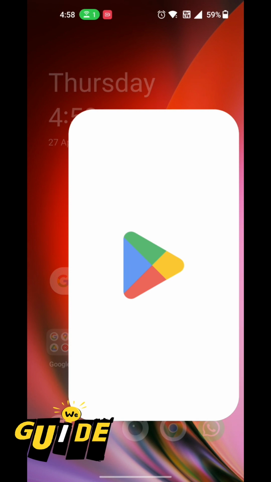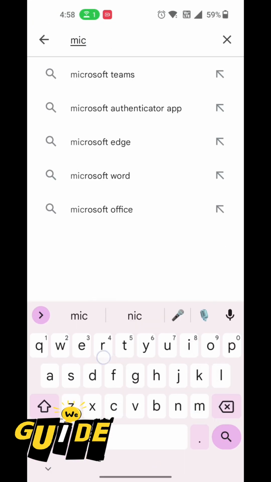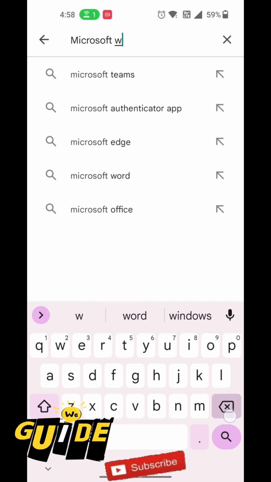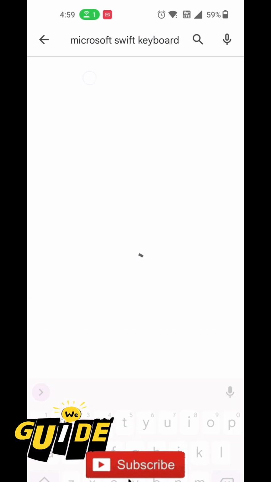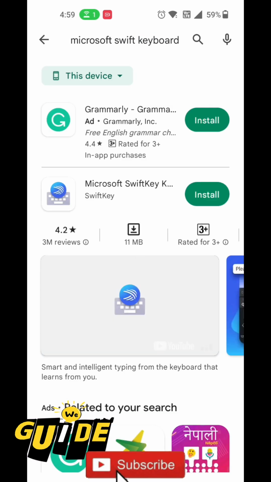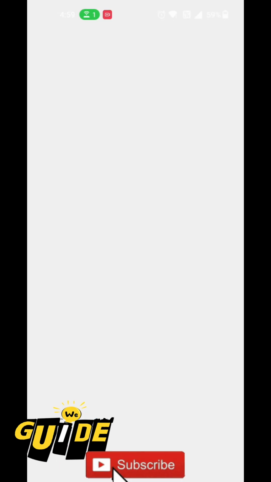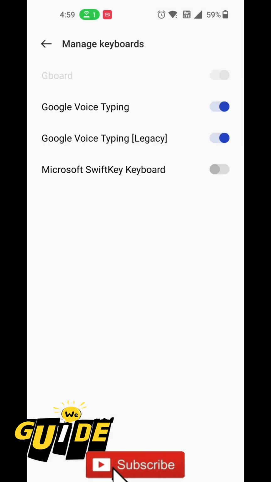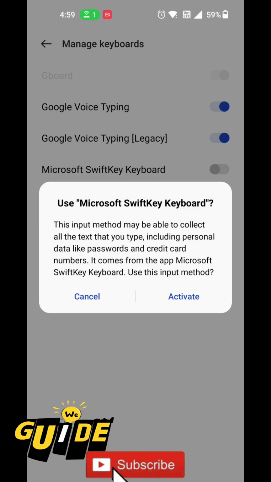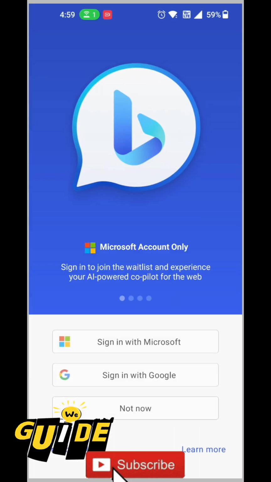Open Play Store, type Microsoft SwiftKey Keyboard. Search, install, open. Now follow these steps. Enable SwiftKey, Microsoft SwiftKey activate, select SwiftKey keyboard, finish up.